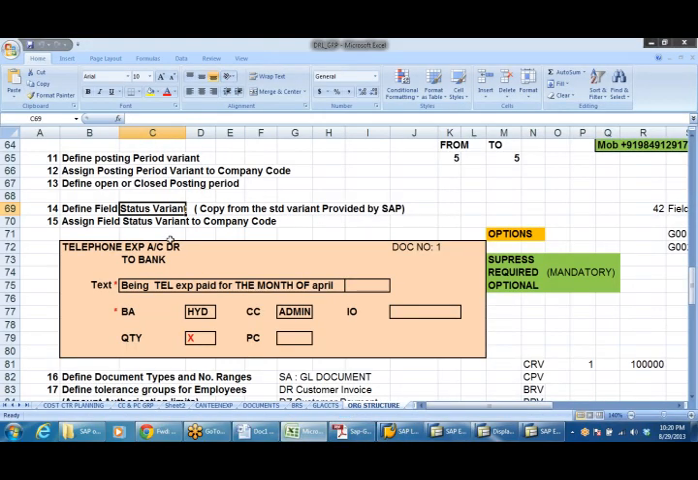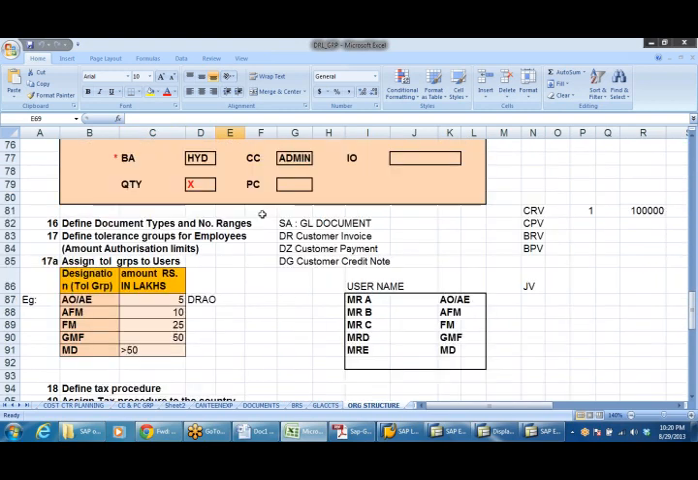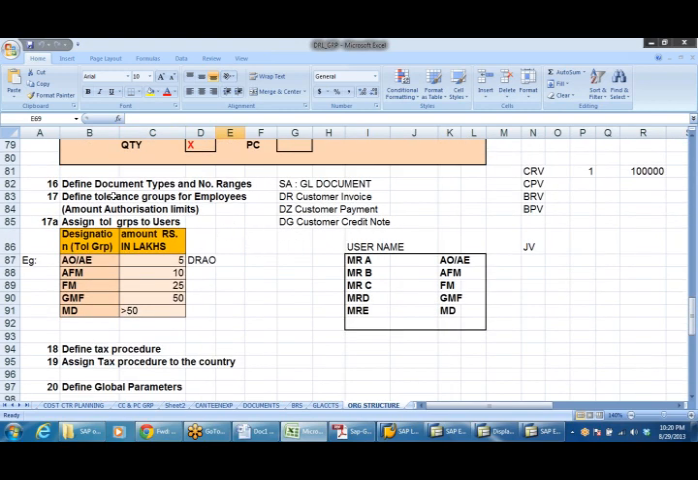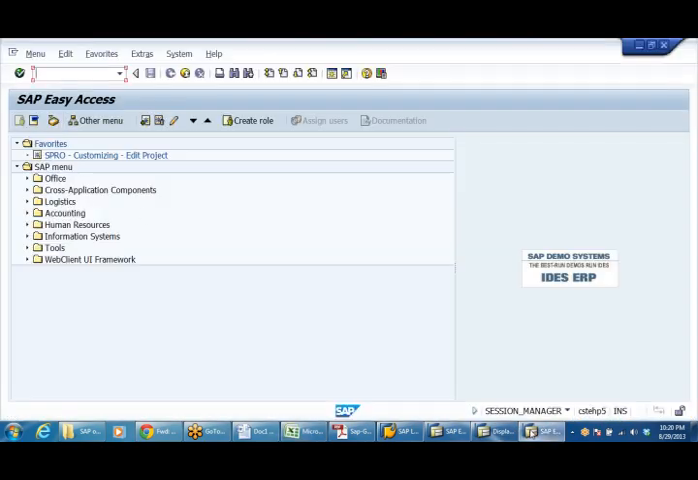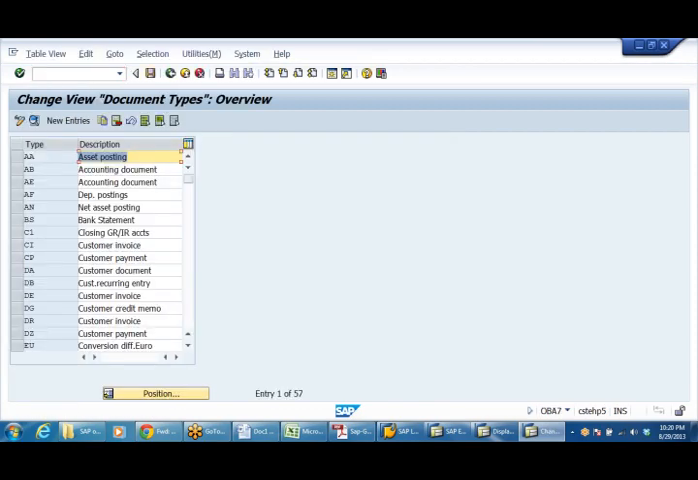I'm just checking whether all the parameters that we have defined have been seen in operation or not. Define document type and number ranges. This also we have seen, number ranges system. If you want to see a particular document, the T code is OBA7. It'll show you the documents here.